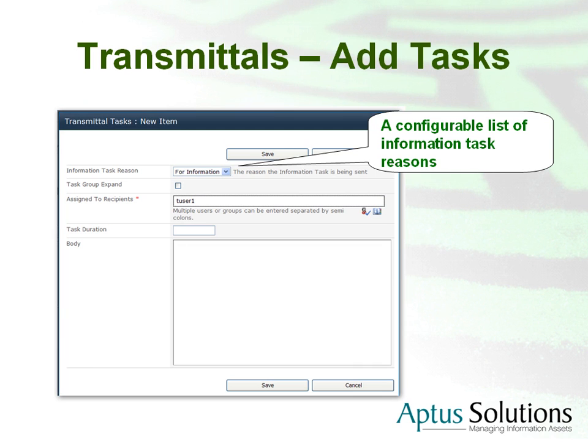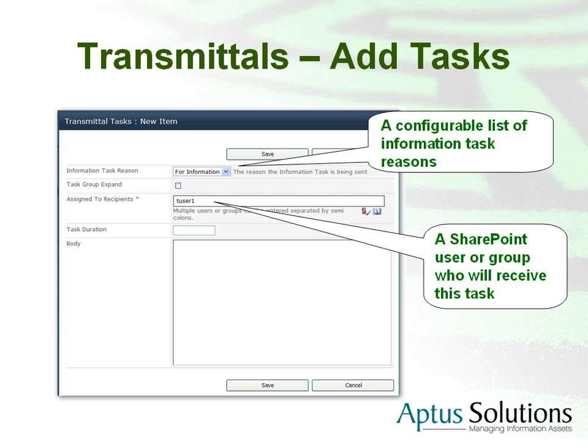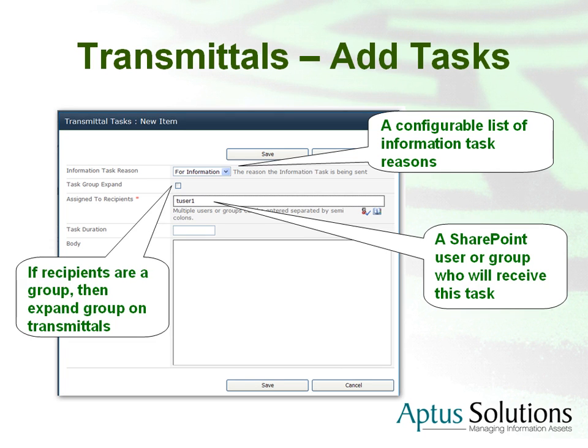To add a task or a recipient, I give the reason to that recipient why I'm sending them the transmittal. I select who the recipient is, either a SharePoint user or a group. Now if this is a group, we have the option here where we could expand the group into individual names on the transmittal.